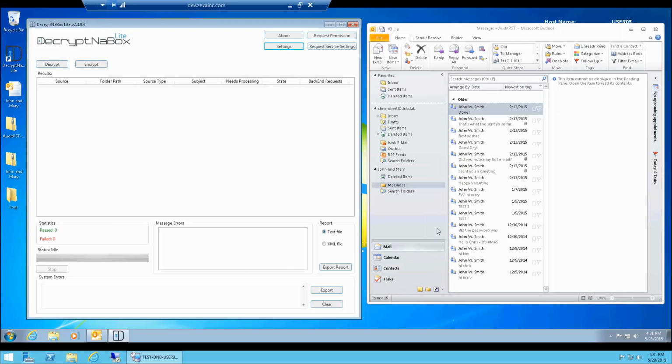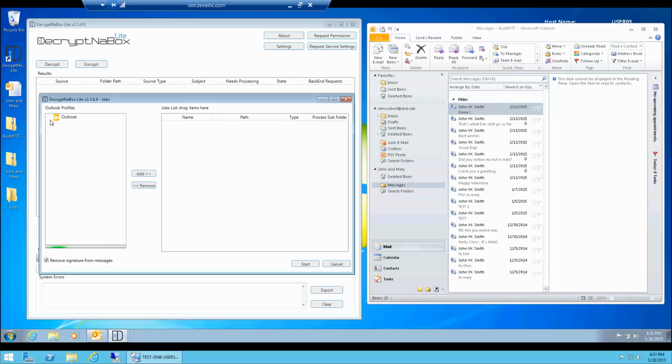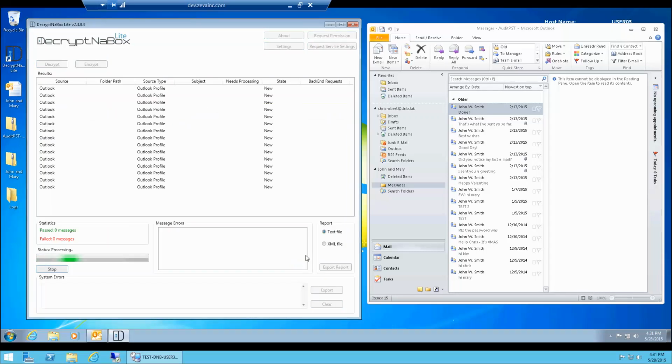As you can see here in Outlook, all the messages are located in a folder called John and Mary. You can see that all the messages have a lock next to them, indicating that they are encrypted. So the user will now locate this folder in Decrypt-in-a-Box Lite, click Add, and then Start. Once he clicks Start, all the messages are decrypted.